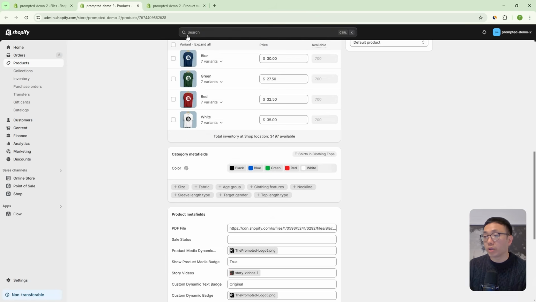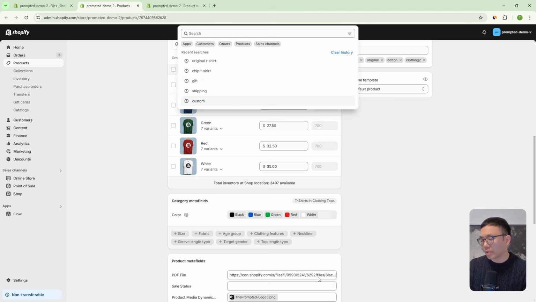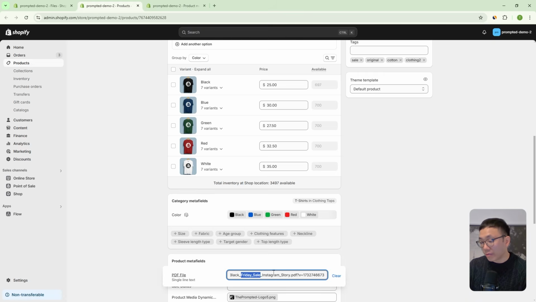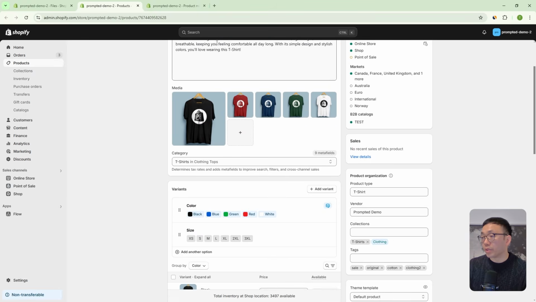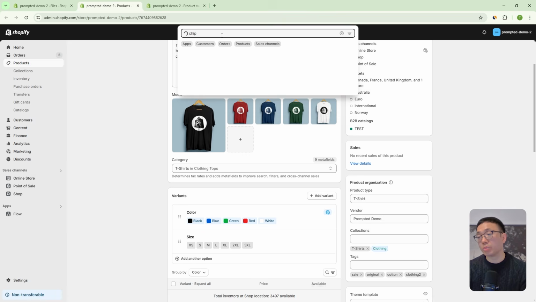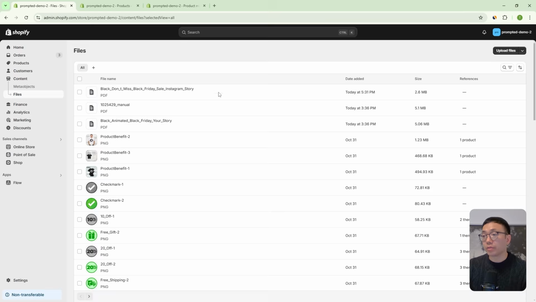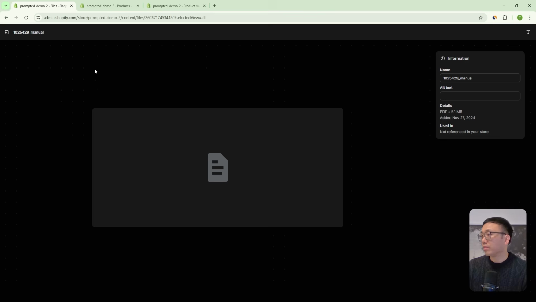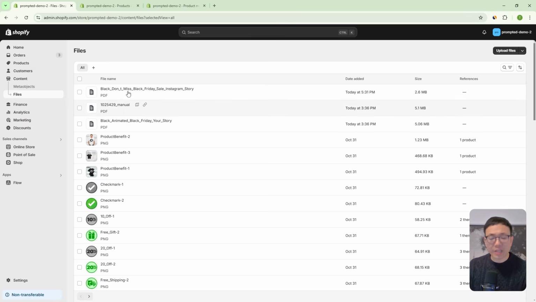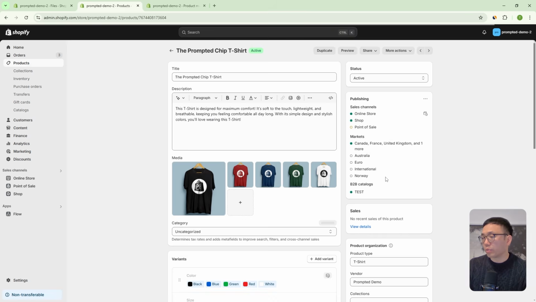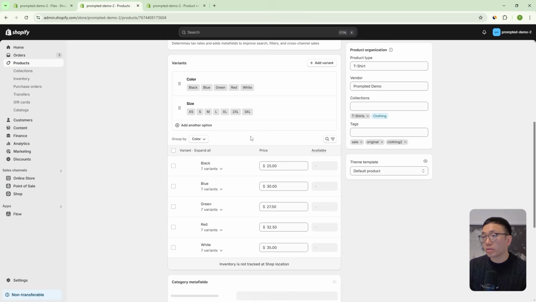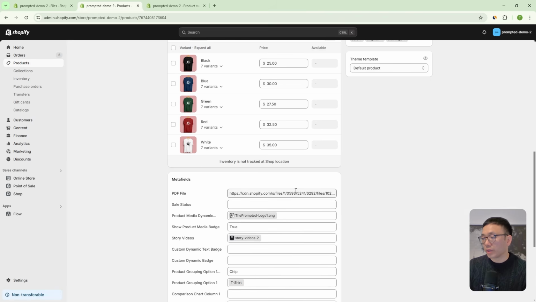So if we go to a different product, for example, before we move away, this is showing a Black Friday file, which is how earlier we were showing the Black Friday PDF for this product. But if we go to, let's say, the chip prompted chip t-shirt, then we're using the manual PDF. That's this manual right here, which is just a different PDF altogether. I guess it doesn't show a preview here, but that's the manual that we were seeing earlier. And we specified the link for that product right here.